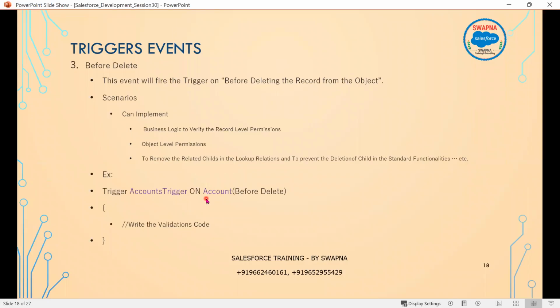So before delete will be business logic verification, record level permissions, object level permissions, and to remove the related child records in the lookup relationship to prevent the deletion of the child records. So the example is account and contact, which I have given. Now before delete, I'll be specifying it inside this, which is a trigger, account trigger on the account. Now that's all with the before.